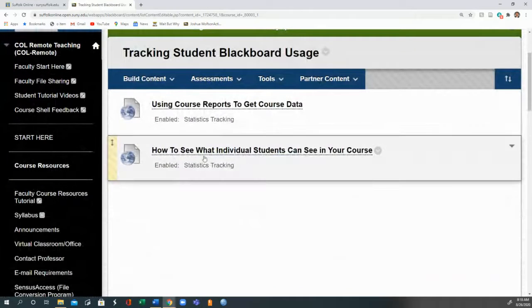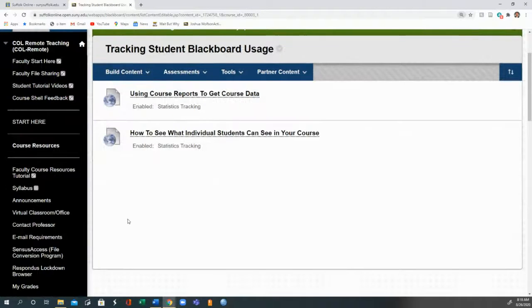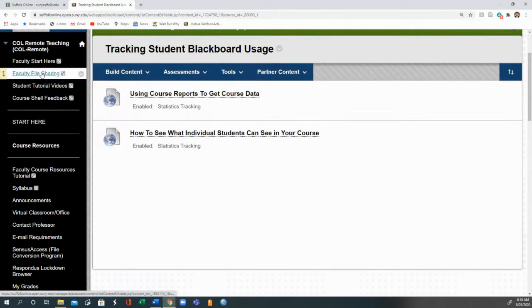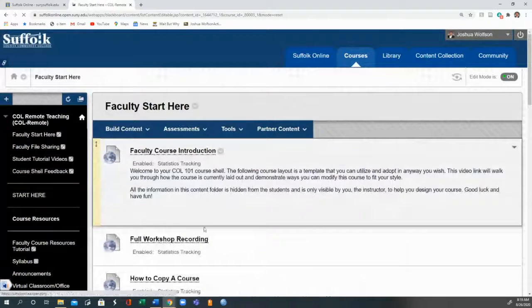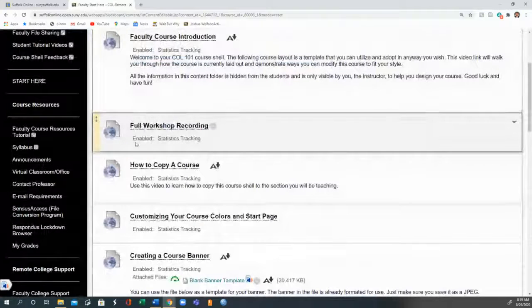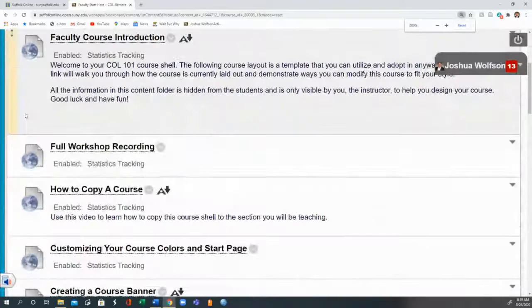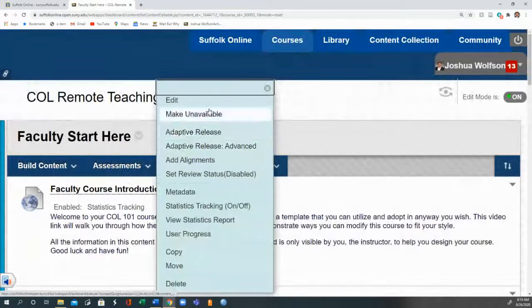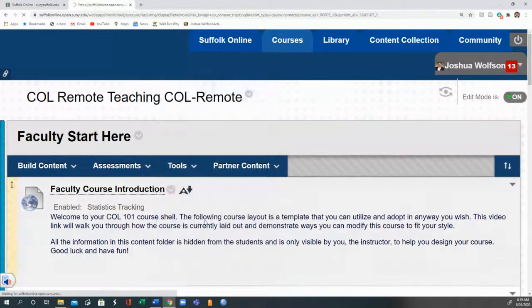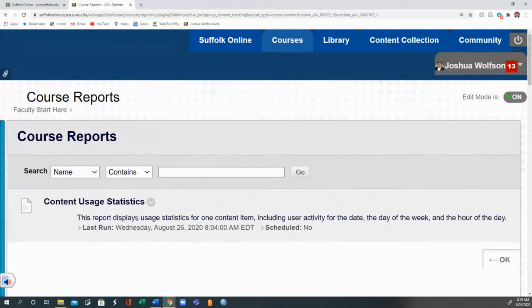Now, what's really beneficial about this is you can actually track the data for any of these individual items. So if I go to, say, faculty start here, and I'm curious in seeing who watched the full workshop recording, if I click on the chevron, this little gray circle, you'll see here, it'll say view statistics report. If I click on view statistics report, it's going to take me to content usage statistics.